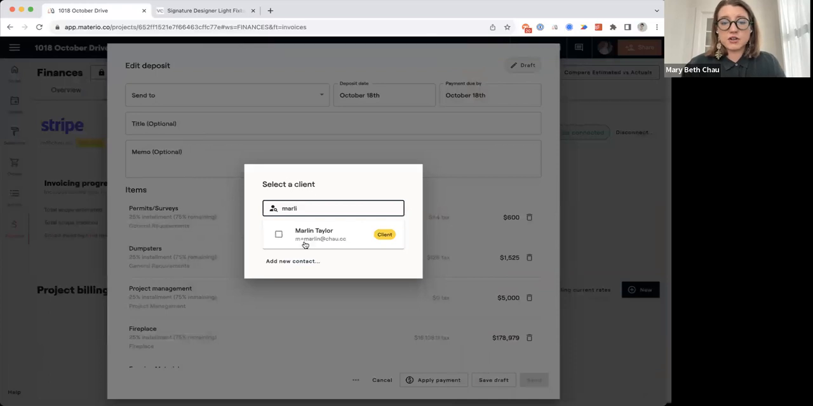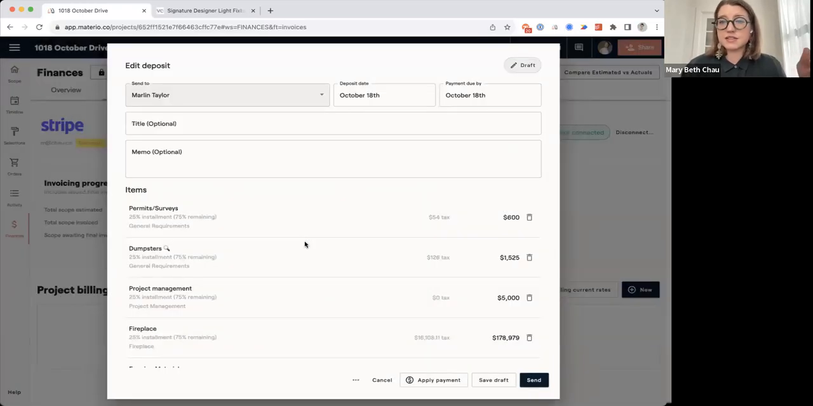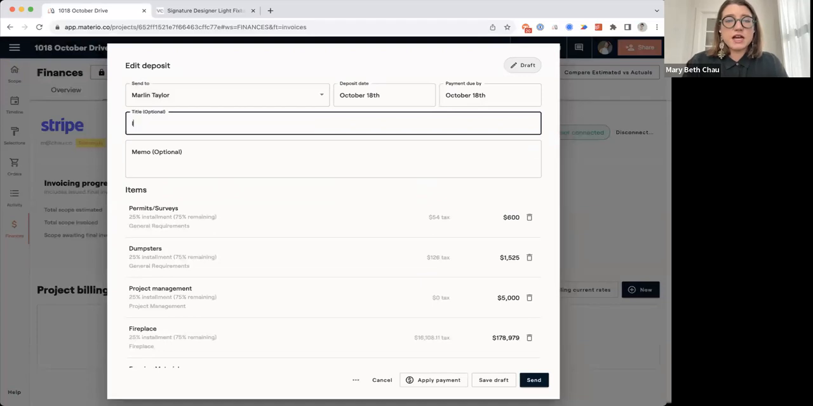Now, you don't actually have to have your client invited to the project yet to send them an invoice. So if you're not ready to invite them into the system, but you want to go ahead and get that payment, you could just add them in as a contact and send it over. And this is going to be our initial deposit. And it's going to be 25%. So I'm just going to title that invoice. You can put obviously when the payments are due.